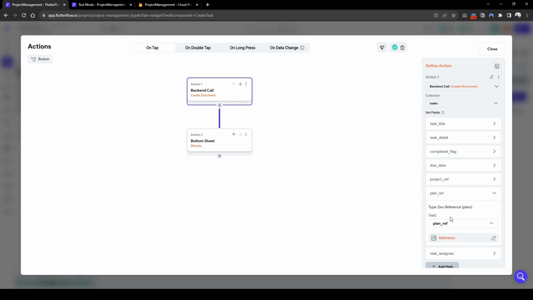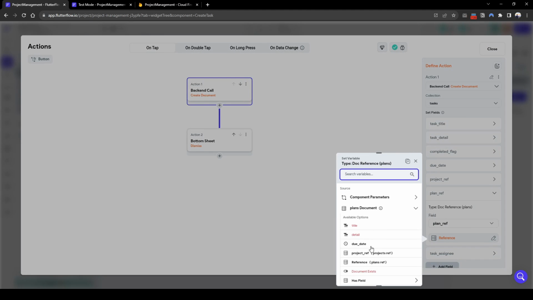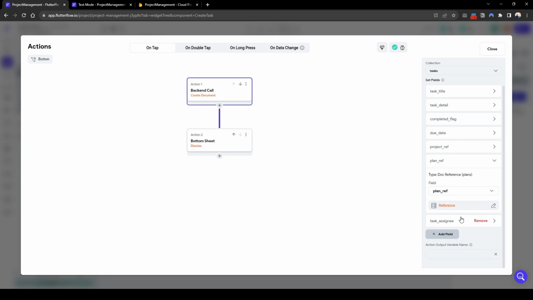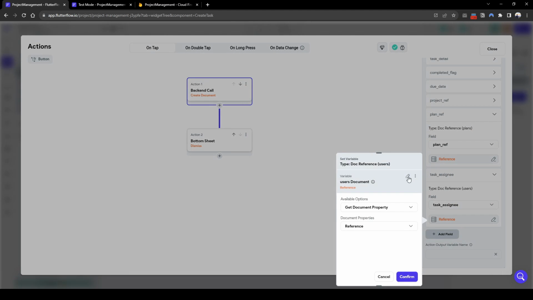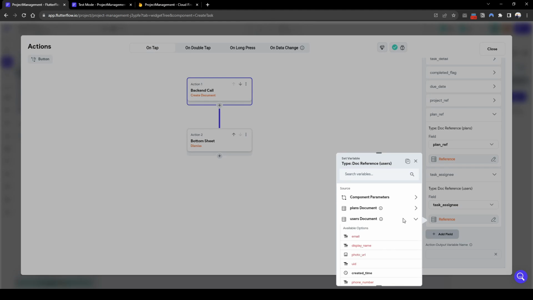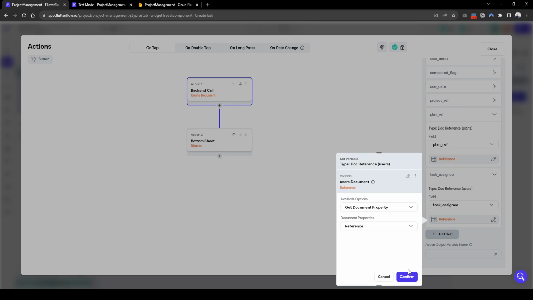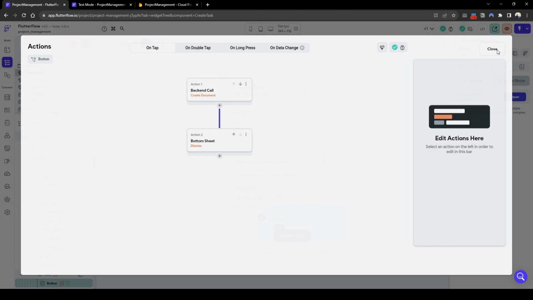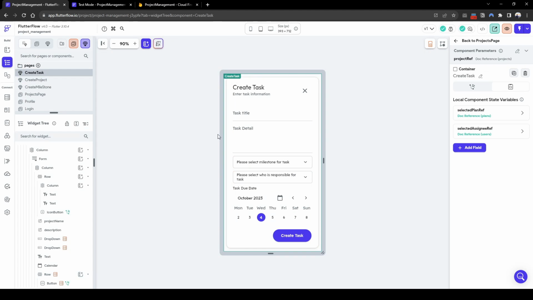Now on the create task action, we can now refer to this plan. For plans ref, we can refer to the plans document reference. And then for the assignee, we can refer to the user's document, user reference. Cool. We can quickly test this.